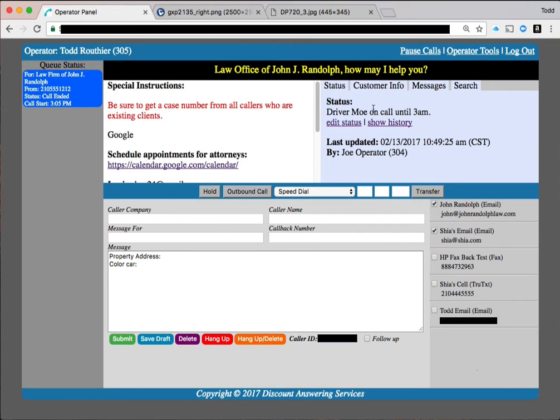On the right-hand side, you've got a status box, which talks about what's the status of this customer right now. So if you're answering for a towing company, for example, you may have the drivers call into the service when they go on duty, and then you can list that in here. Driver Mo is on call until 3 a.m. And then every time a call comes in for that customer, all the operators are going to see that status and know which drivers are on call, so they know where to dispatch that message or that call to.